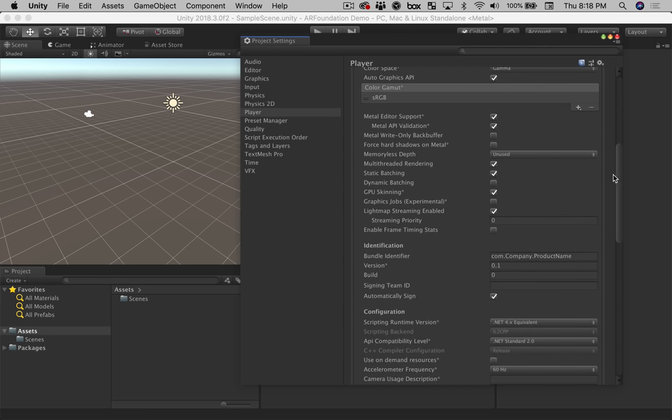Traditionally, this is a unique identifier that is in the format of a reverse domain name, but you can really use any unique identifier that's unlikely to be used by someone else. I'm going to choose to use the identifier the UnityWorkbench.demo.ardemo, but you should choose something different.